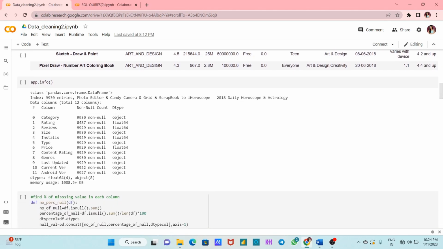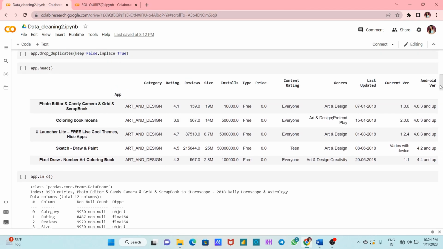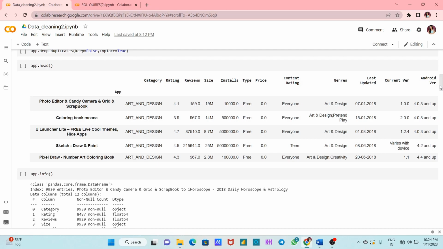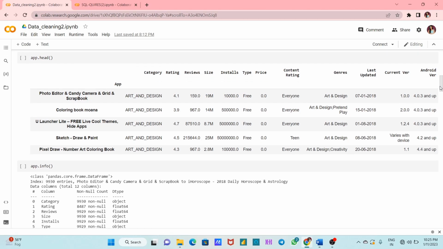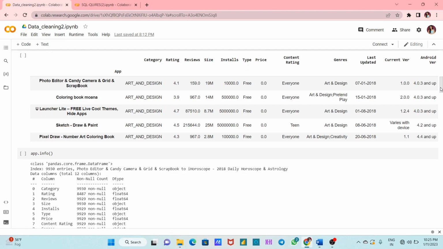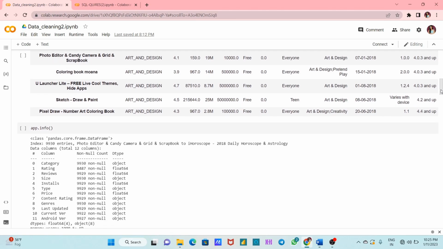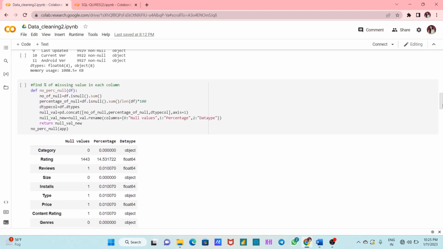Now I have used the info function to get all the information of the data set, like null values and the data type present in each column. Like here we can say that for the category column we have the object data type, for rating we have a float data type, and for reviews again a float data type, for size we have object data type, for installs we have again float data type, for the type column we have object, and so on. So that was the information, like the number of null values we have and the data types.